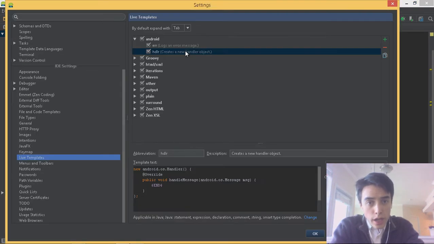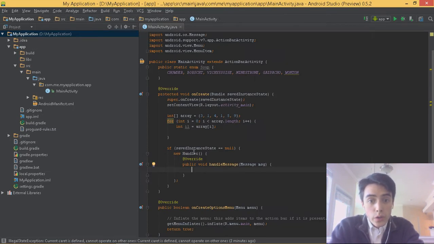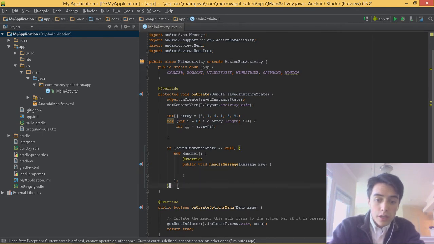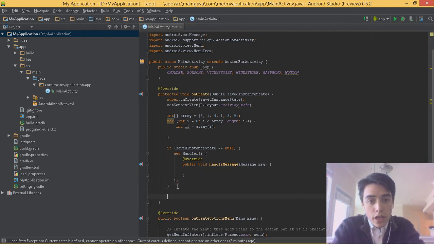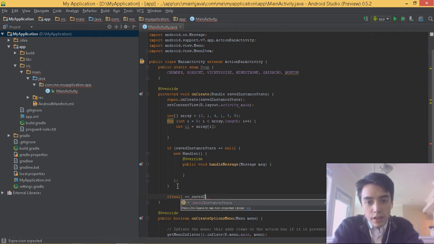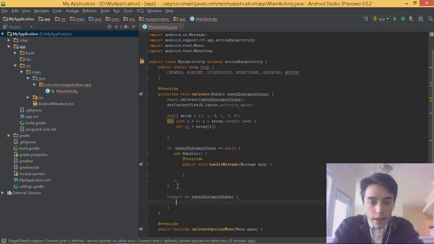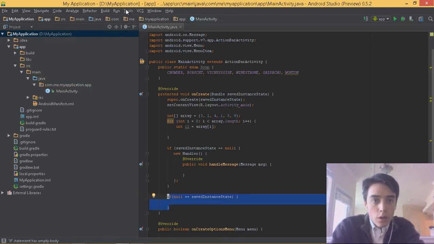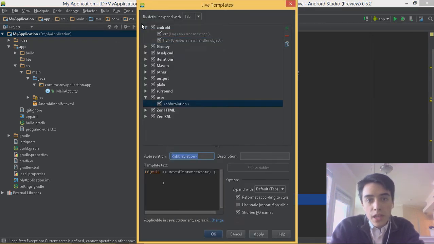So how do we create a custom live template? If we go into the settings menu, we can create our own, or suppose you have one that you'd like to create, perhaps a variation of the ifn live template. So let's try if null equals saved instance state tab. Right? And let's just select that block of code, go into Tools, and Save as Live Template.